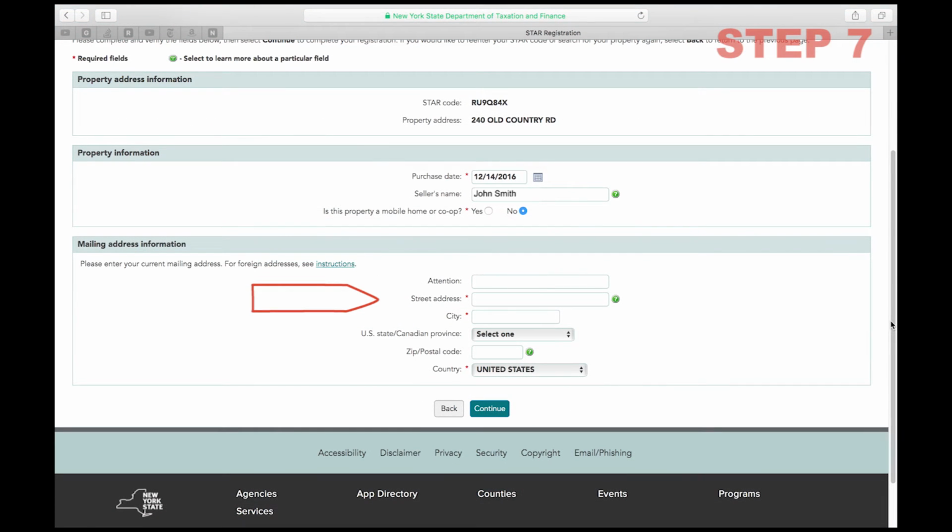The last section is going to ask you for your current mailing address. For most of you, this should be your home address. Enter that now, including the person whose attention any correspondence should be sent to. Once completed, select the blue Continue button.